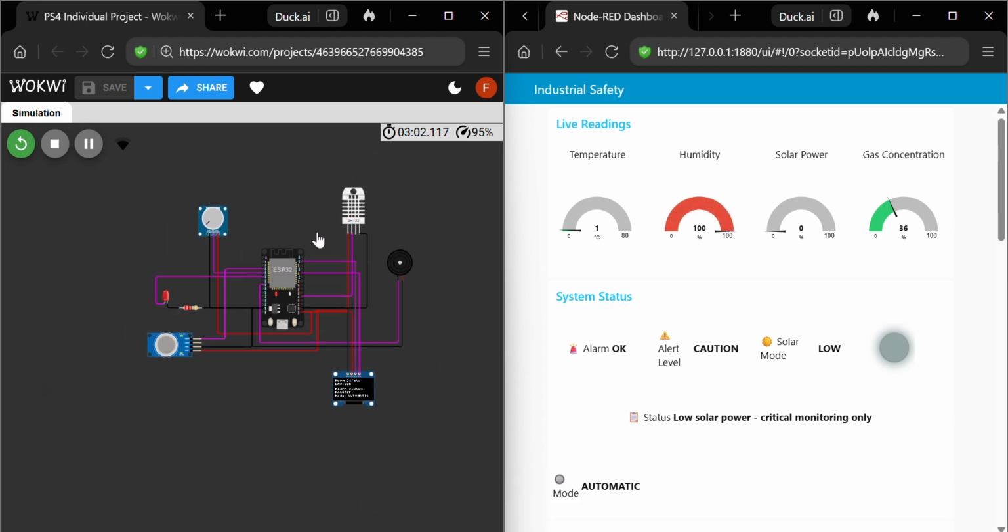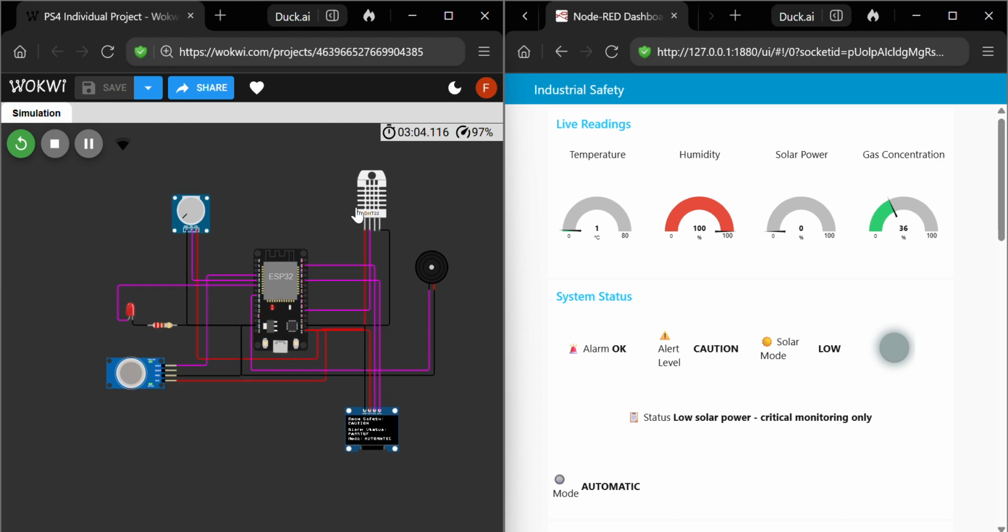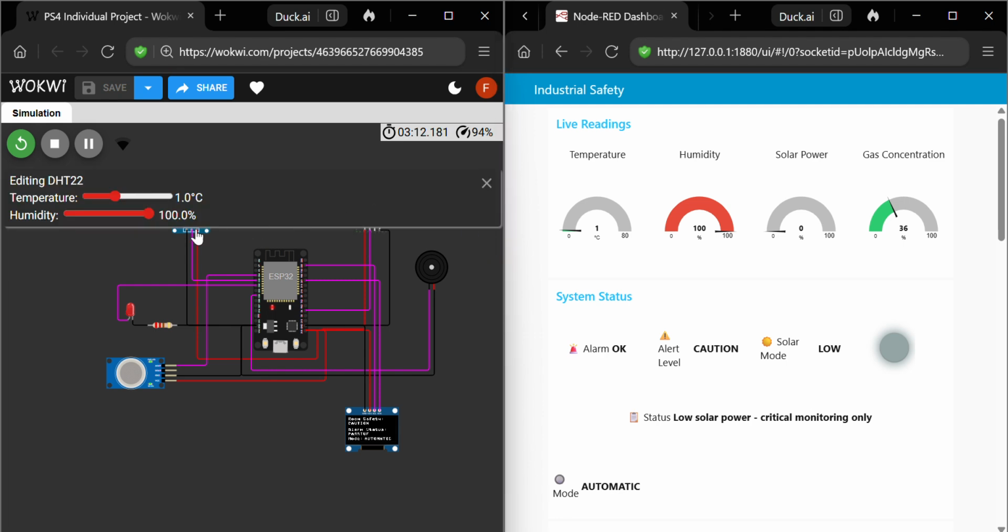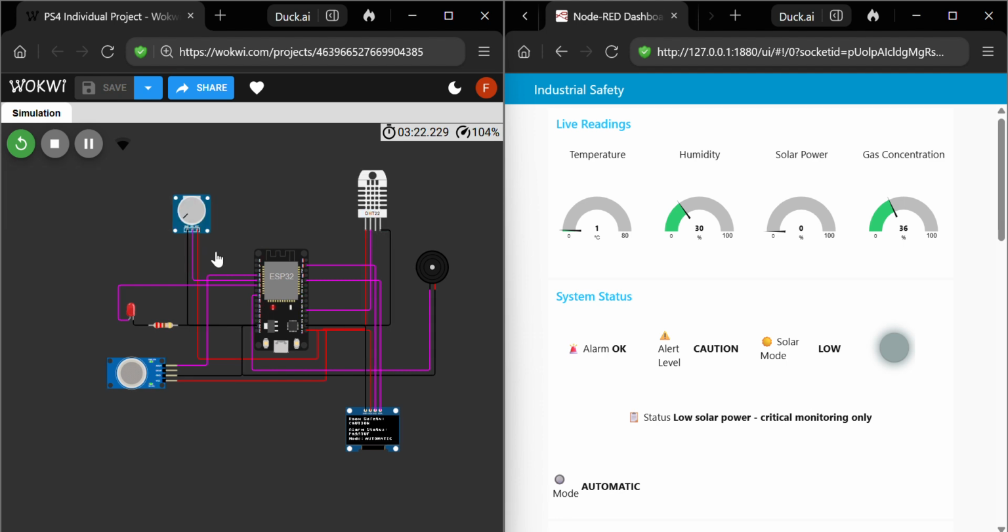Okay. As you can see, the humidity of the room does not trigger the system, because humidity is not really a good indicator of whether a room is safe. So I've relied the threshold on temperature and carbon monoxide reading only.